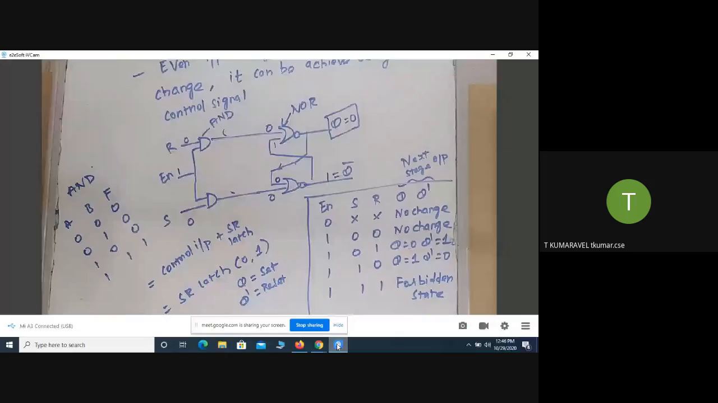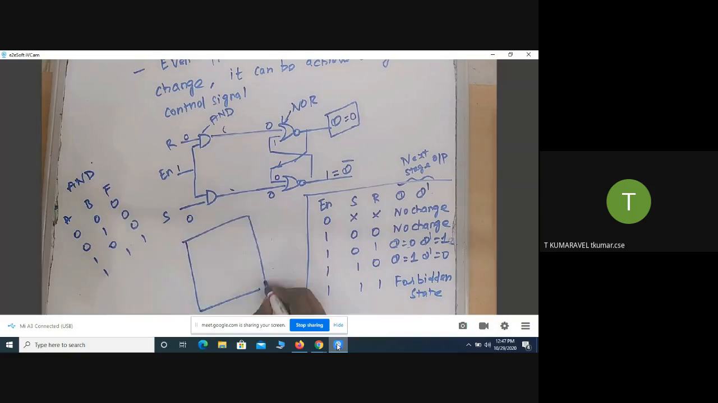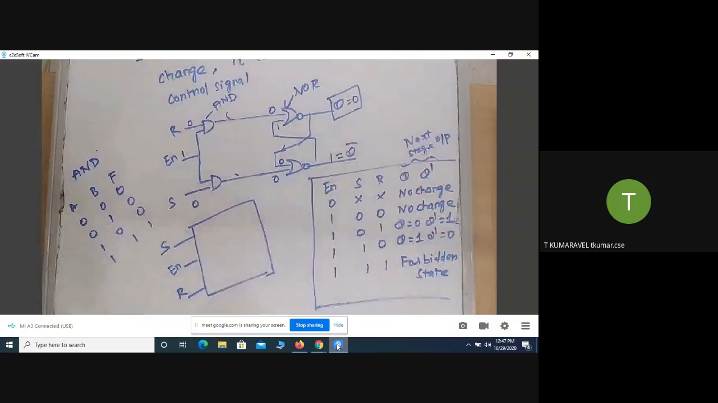Do you have any queries? No, sir. Okay, that can be represented like that. How is it represented in diagrammatic notation? One input is S, another input is R. Here the enable input is there. This is called R. This is a Q and then Q bar. In some cases they denote it like that, where the bar is represented as a bubble. So this is nothing but the SR latch using NOR with control input.